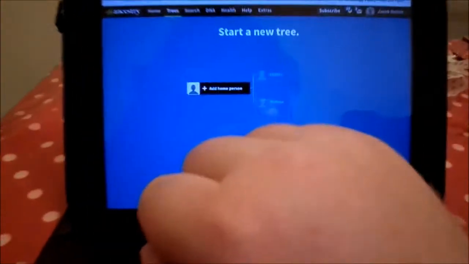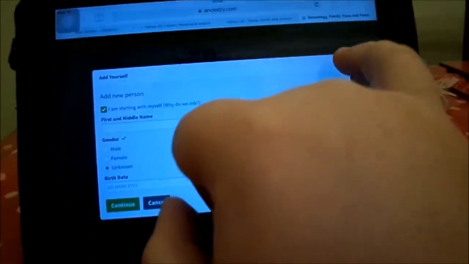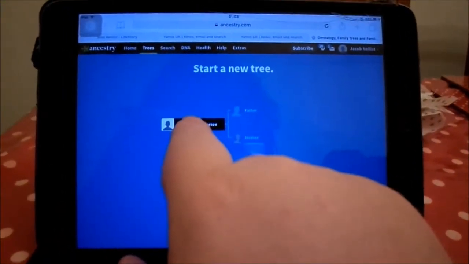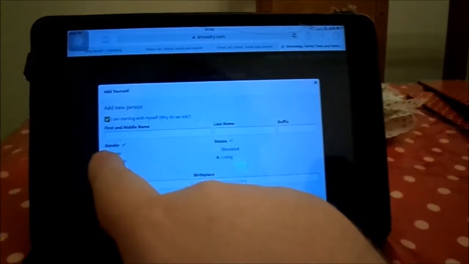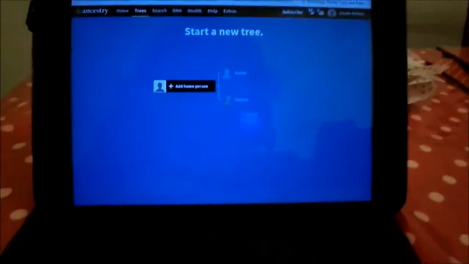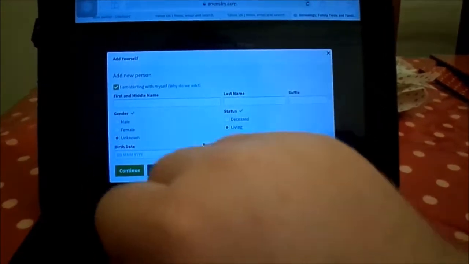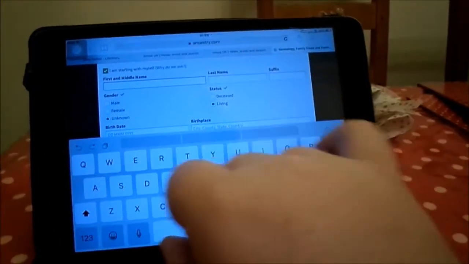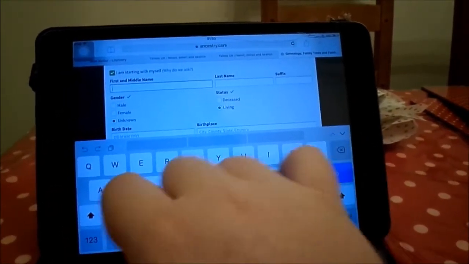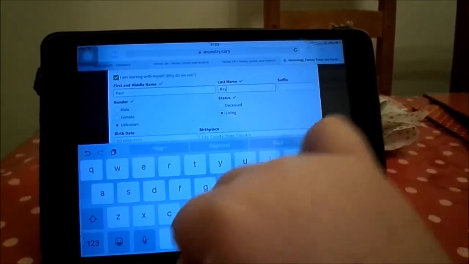Basically, to do this, you go and start a new tree. I'm not going to do my own family tree, because that's private information to myself. To start a new tree, if you haven't got one, it'll appear like this, and then add a home person. So I'm going to think of a name for a person. I'm just going to type in, how about, Paul Ray. That's a made up name which I've had in my head for a while.